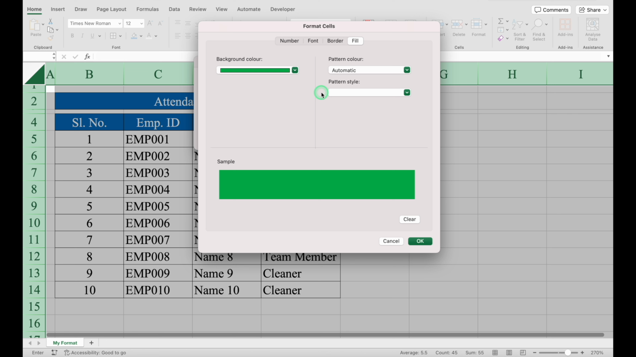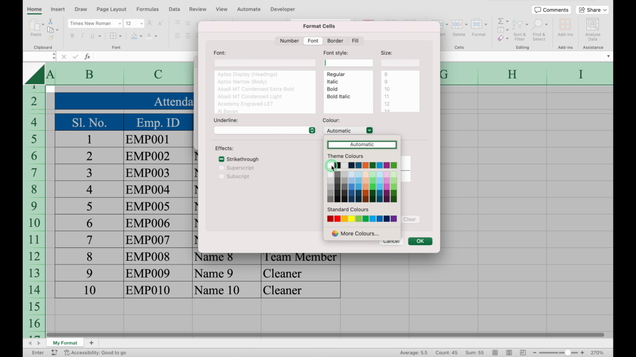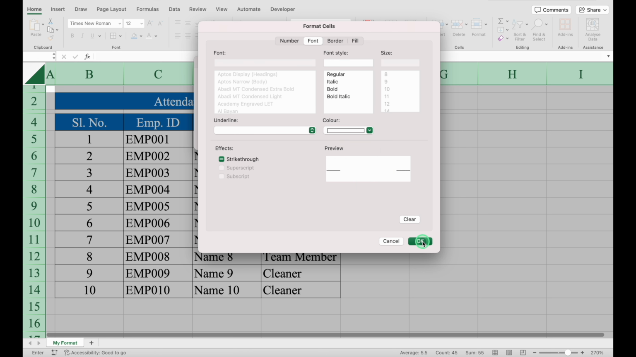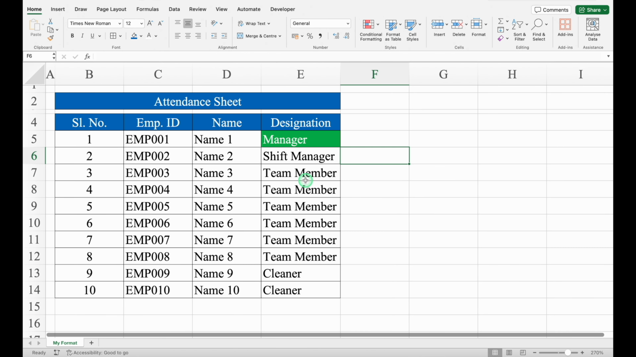So as I told earlier, I always prefer cell colors as dark and text colors as light, meaning font color as light. So I'll go to font, we'll click on the drop down and we'll select white color and we'll click on OK. Now just see, the word or the term manager got highlighted in green.